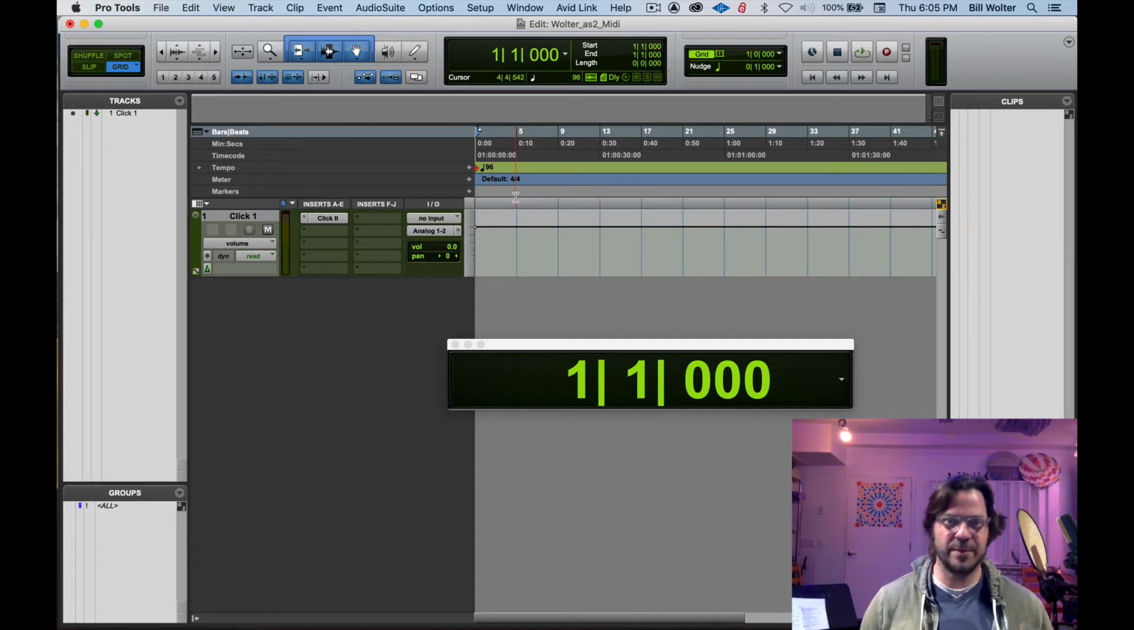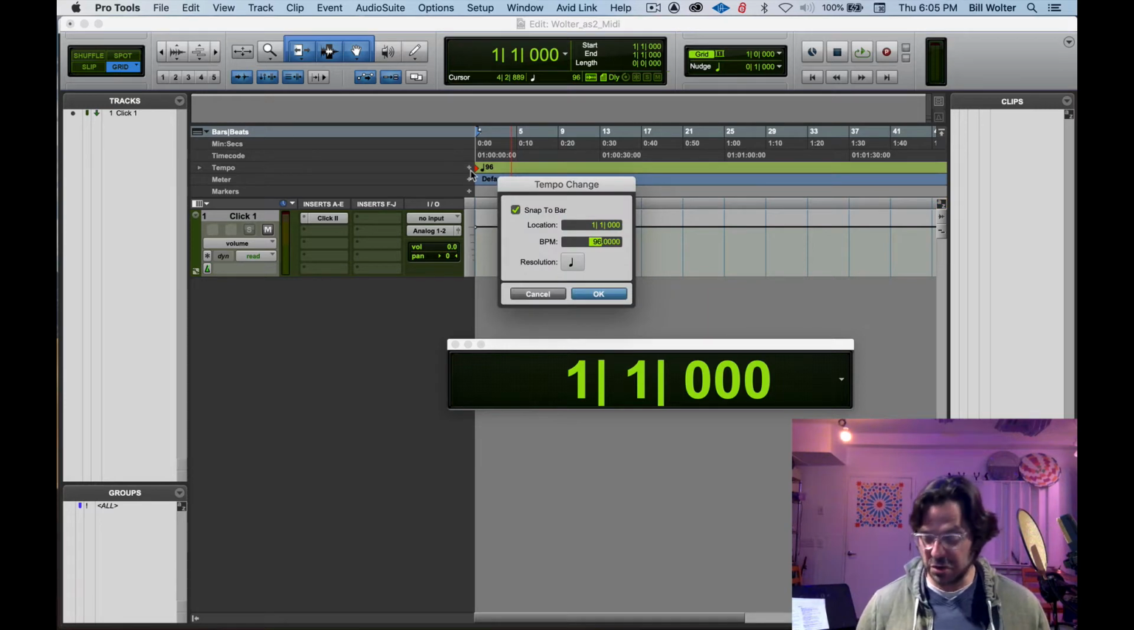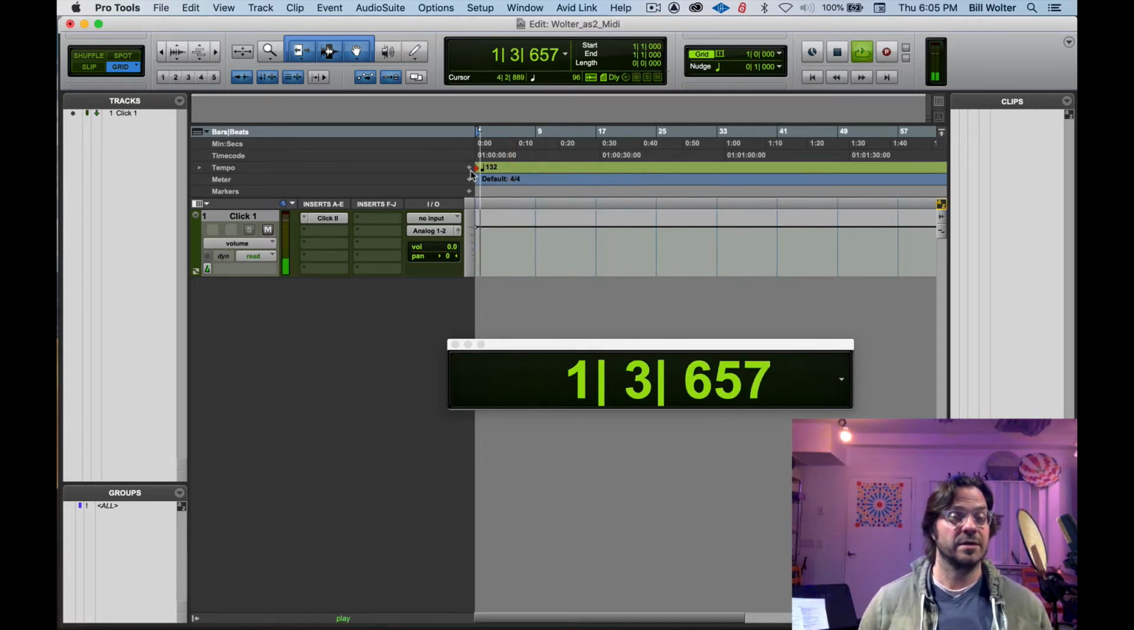And let's just do this again. I'm going to change the tempo one more time. Let's go to 132. And so that increased in tempo because I changed the tempo.